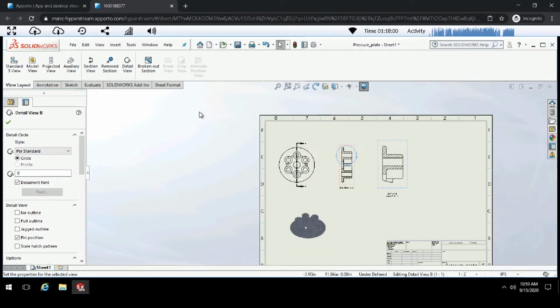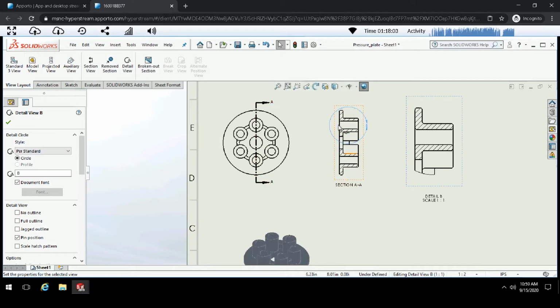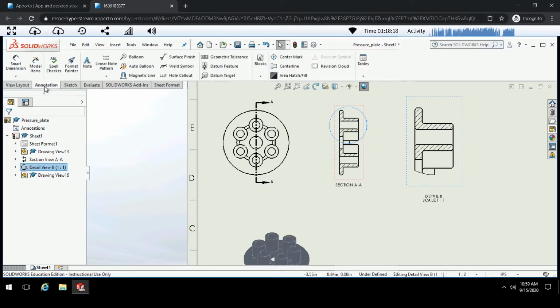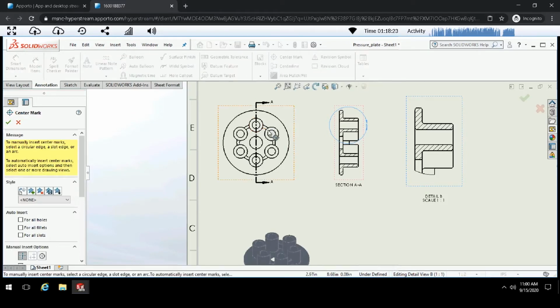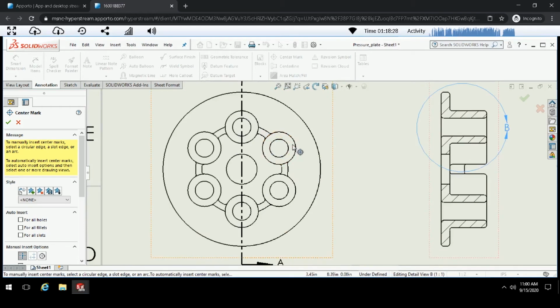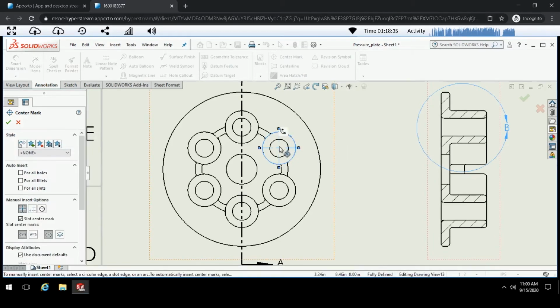There. We'll be adding annotations to these pieces, so it is nice to have a little bit of space. So then hit the green check mark, and under the Annotations tab, we're going to select the center mark right here. Click, hover over your top view and select the outer edge of one of your auxiliary cylinders.